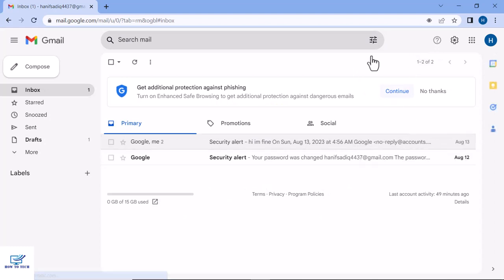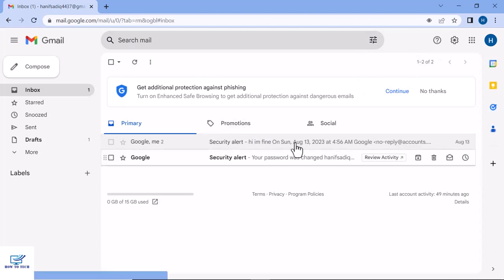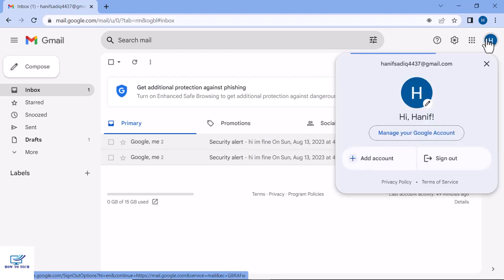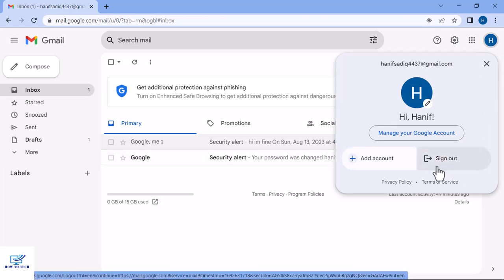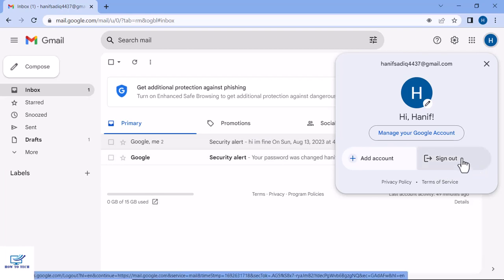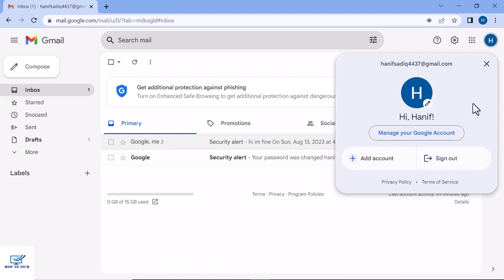Now you can see your Gmail account is open, and here you can see your Google account icon. Click on this and there is an option of sign out. If you are using only one account, you can simply click on the sign out button and log out of your Gmail account. If you are using multiple accounts, then first you have to click on the account from which you want to sign out.